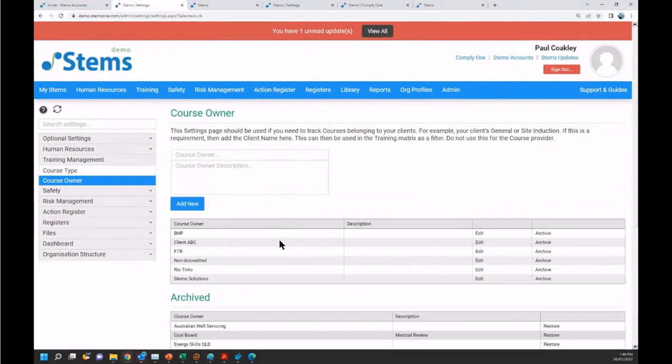Another tip is course owner. With course owner, the idea or intent behind that, we do explain at the top, would be, for example, if you have a customer, say BHP, and they've got their courses, like their induction, that you do want to track. This is where you would set up BHP and then in the course register assign their induction to BHP as course owner.